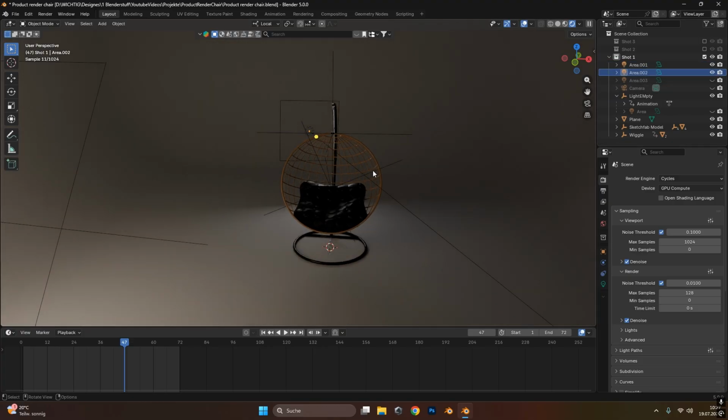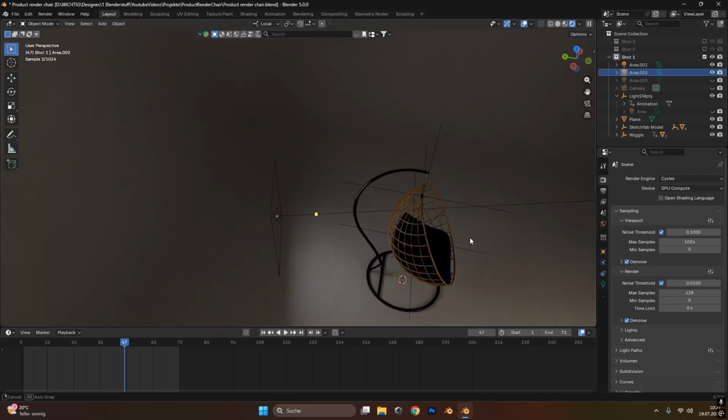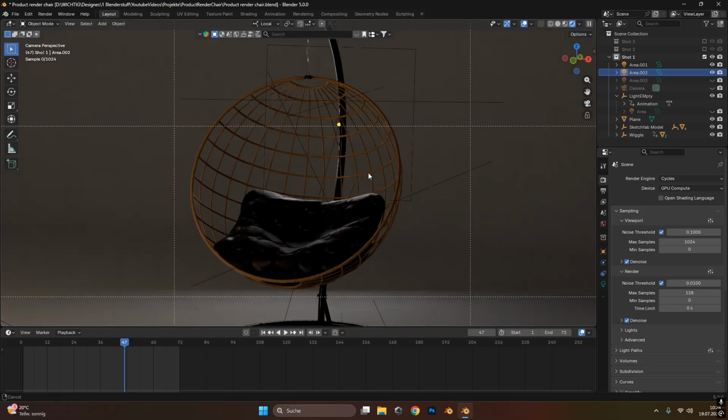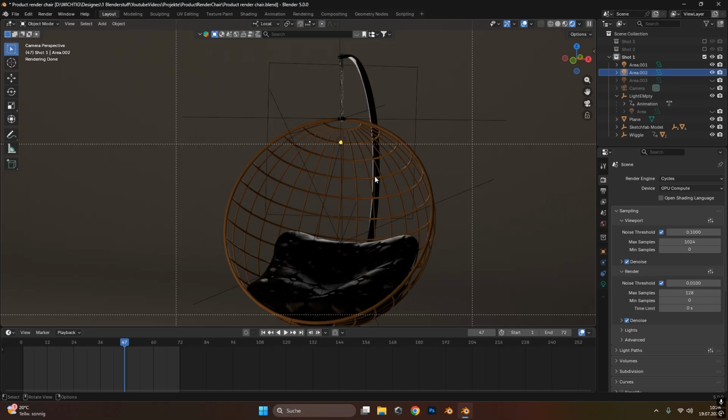Then we have one light, which is the rim light. Why is it called rim light? Because if we go into our camera, we can see we have a rim light on the object. This one right here, this white line, which just lights up your object from the back. If I turn this off, you can see we have no highlights on the object. If I turn this on, there are some highlights on there.